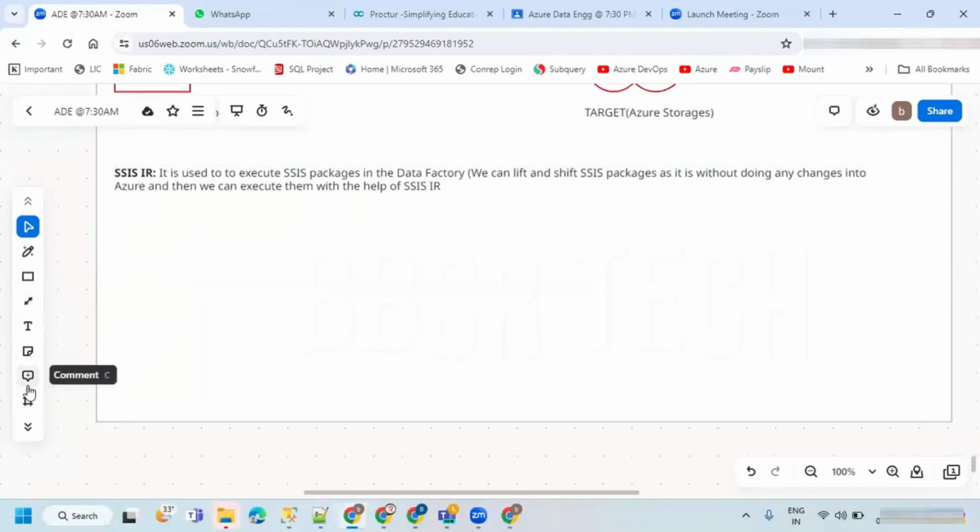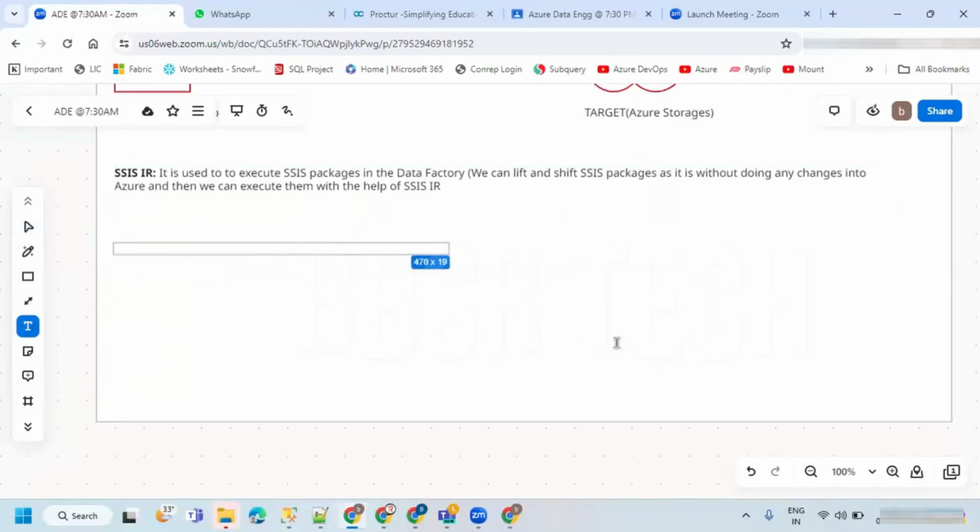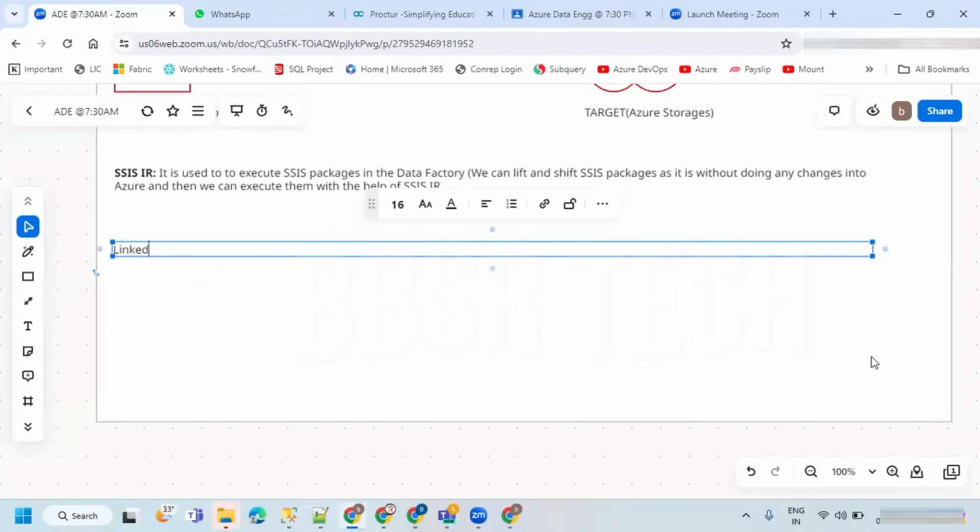Okay, now let me talk about the linked services. It is used to have connection details of the data source and target. Target we can call here as sink. So those details we are going to have.